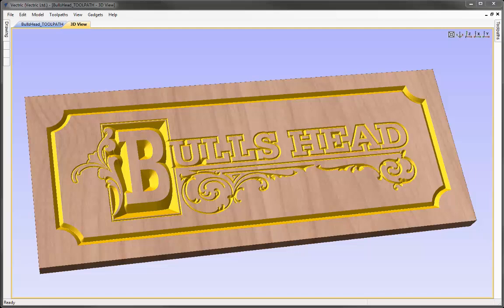In this video, we're going to show you how to import the vectors and calculate the VCarving toolpath to cut the part you can see here. We're also going to show you how to make edits to the original object so that we can get the border you can see in this version too.